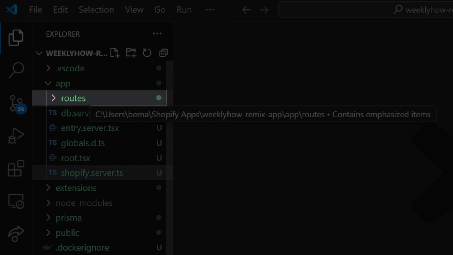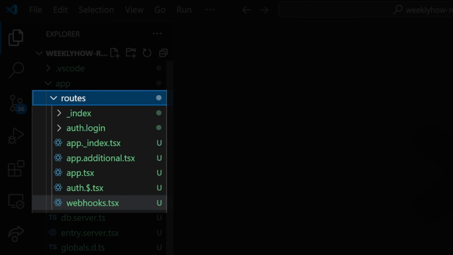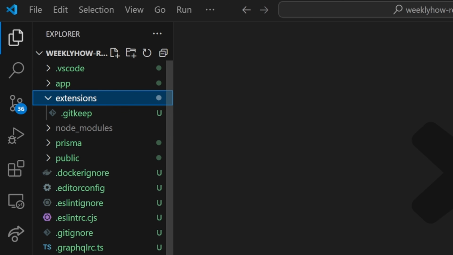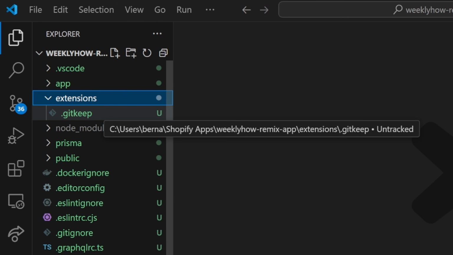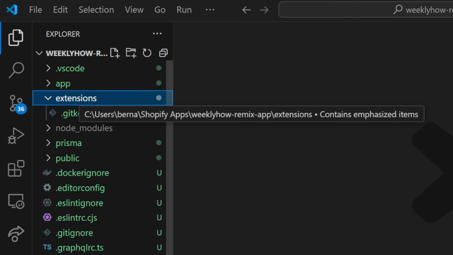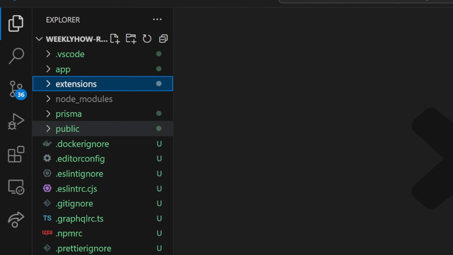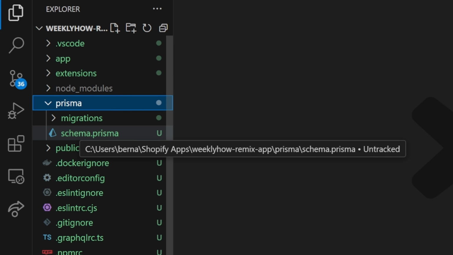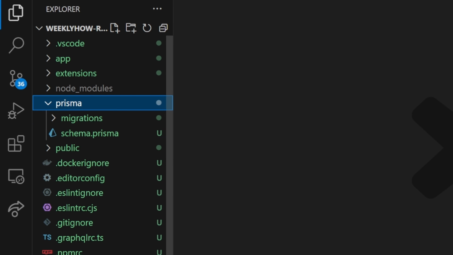You also have here the routes folder where you can create the pages for your embedded apps. Okay? Next one is the extensions folder. Any app extensions that you created in your app, you'll find it here. They'll also have their own configuration TOML files. We're going to create an example app extension later. Next one is the prisma folder. This is where you'll find your database schema, also the migrations.